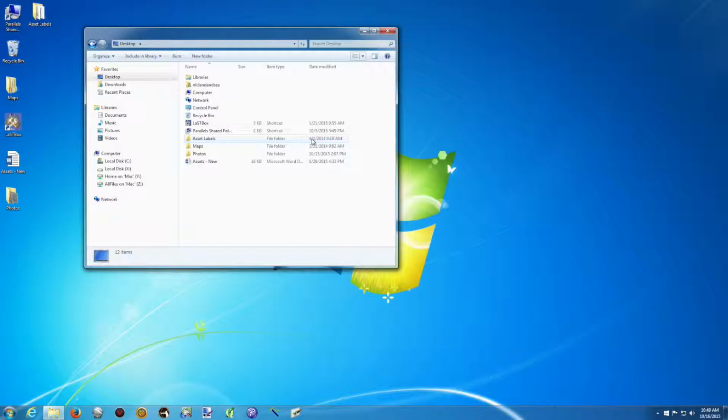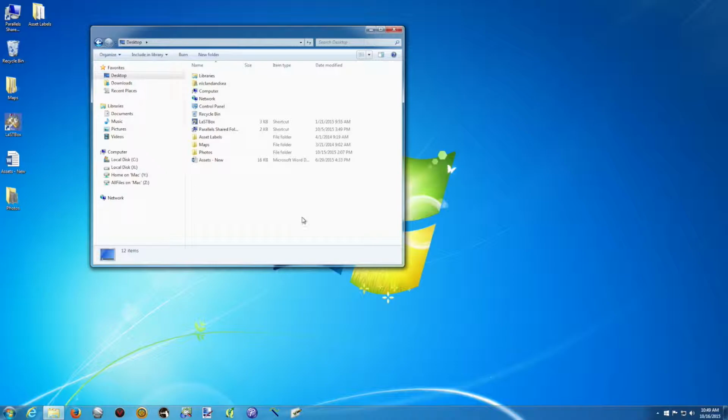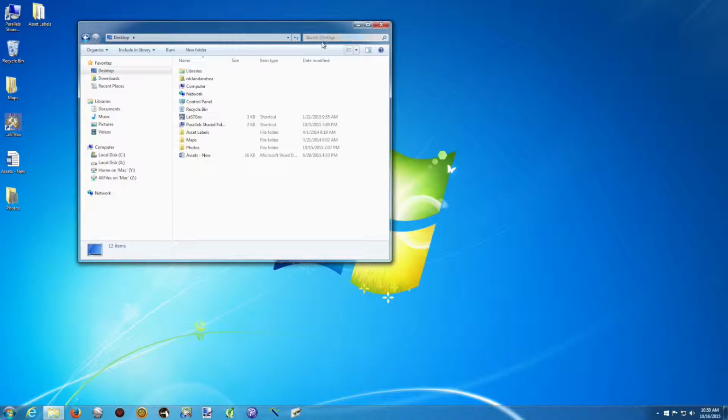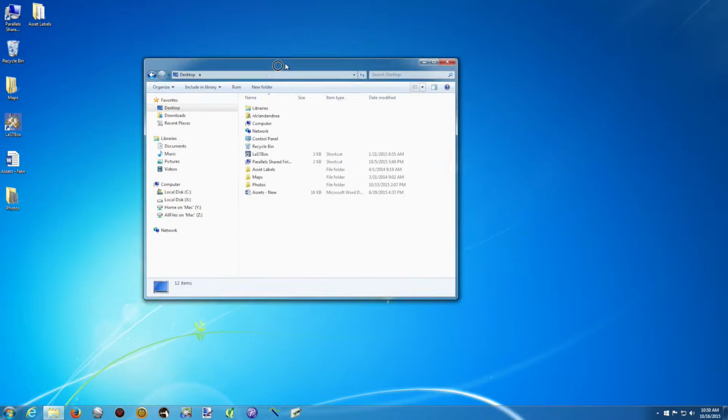So this is a Windows Explorer here. I can make this window smaller or bigger, but first of all, I can move it around. If I do a drag and drop, on this blue bar here I'm going to do a left click, and I'm going to keep my left click down and move the mouse. Now the window is moving around.